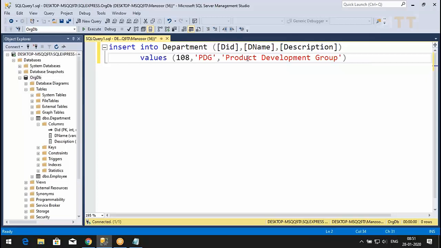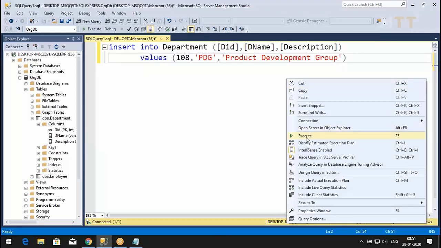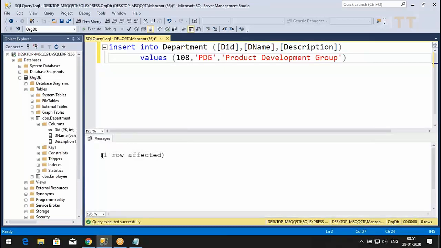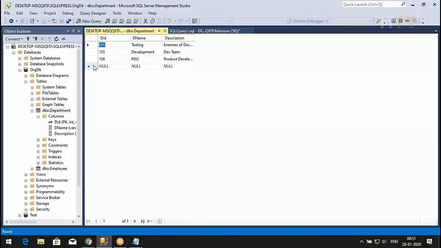Now I want to execute this. You have green play button, execute. Click this, or you press F5, or you can right click and say execute. Whatever you want, you can do. One row affected. That means it has inserted one row. Let us see that. Right click, edit top 200 rows. You got 108. Simple insert query.